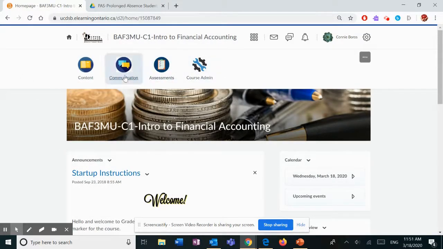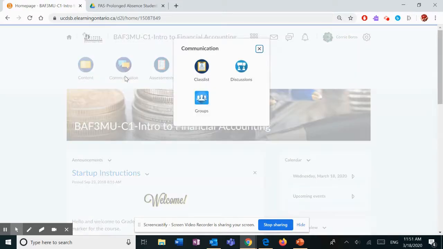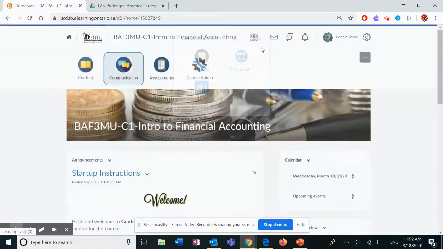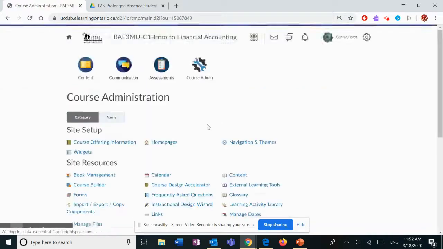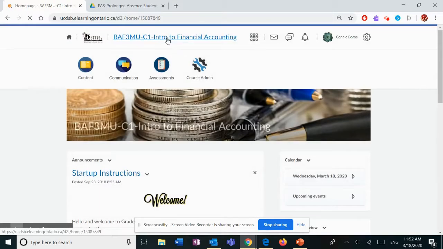So across the top here is the nav bar, and this is how you would access your content, class list if you needed to go there, any assignments that you want to check on, and Course Admin brings you to the back end of the course where all of the tools are. We'll look at these in a little more detail in other videos. Back to the course homepage.